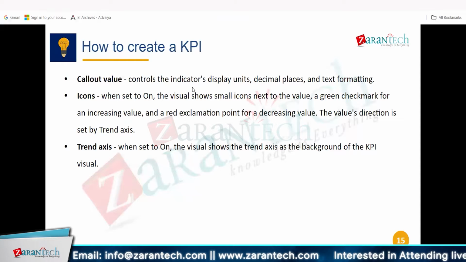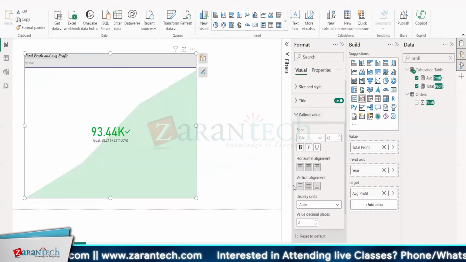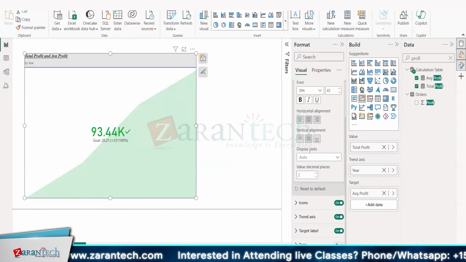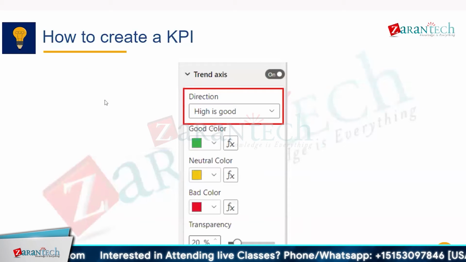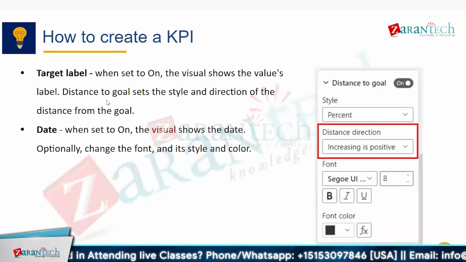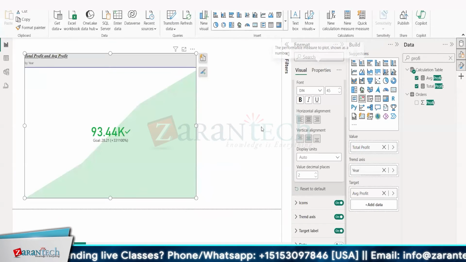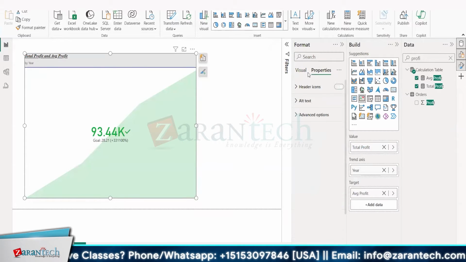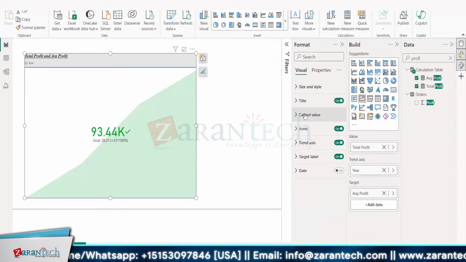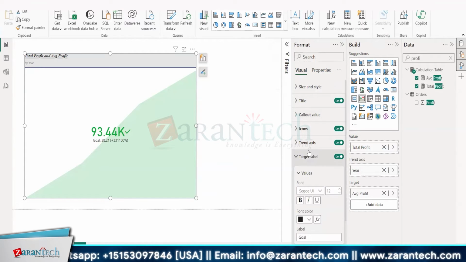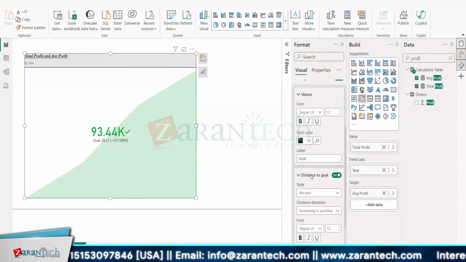What is callout value? Controls the indicators, display unit, decimal places, and text formatting, which we saw, right? So callout value indicates the decimal places you wanted to keep, display units, all these things. Then icons we saw, trend axis we saw. However we wanted, we kind of kept it, right? That is what this option does for us. We wanted everything. So that is the major thing here, right?